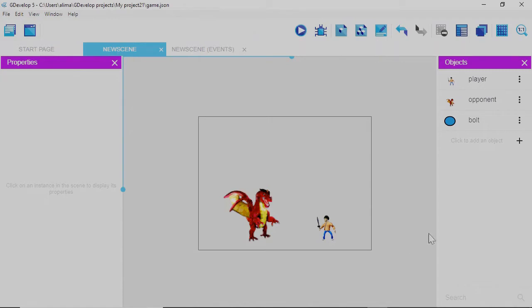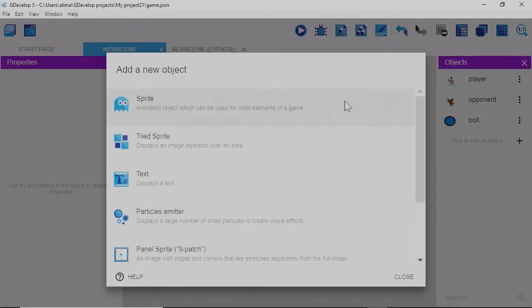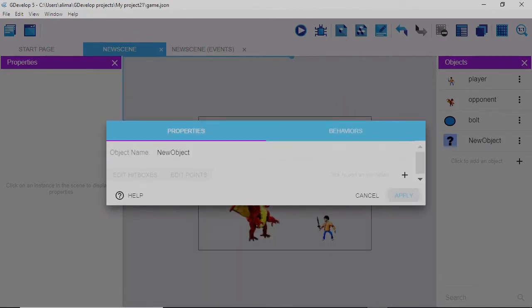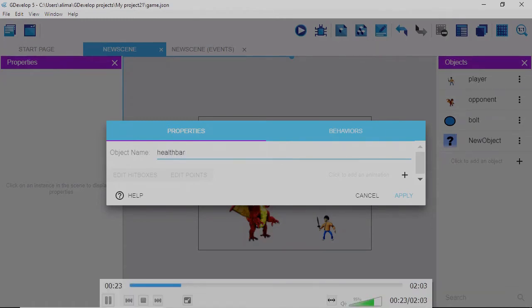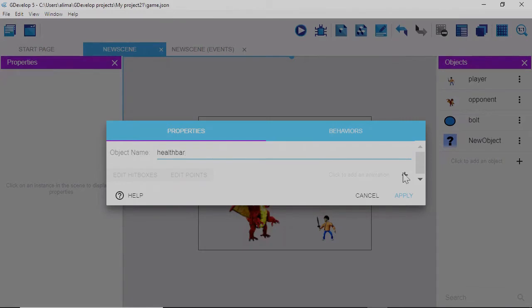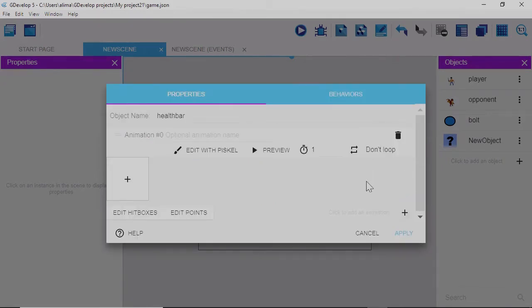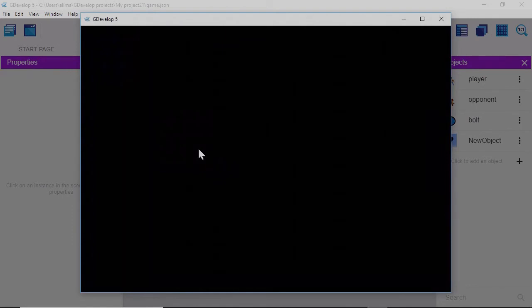That's good. We're going to use it again. We need to make our health bars. So we're going to go to this plus to the right. We're going to left click there. We're going to go to sprite. We're going to left click there. We're going to left click next to new object. We're going to name this health bar. We're then going to click this plus to the right. And now we're going to go similar to what we did before. We're going to left click on Edit with Piskel.